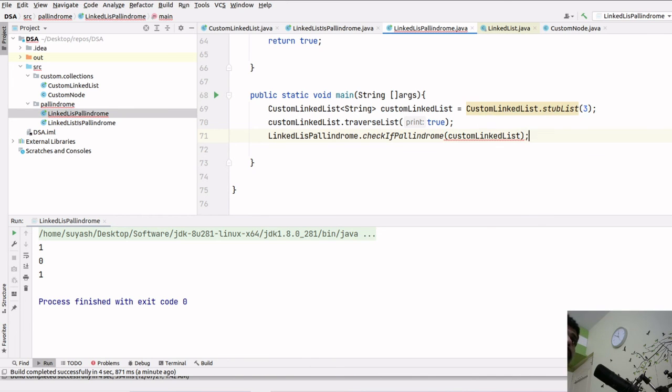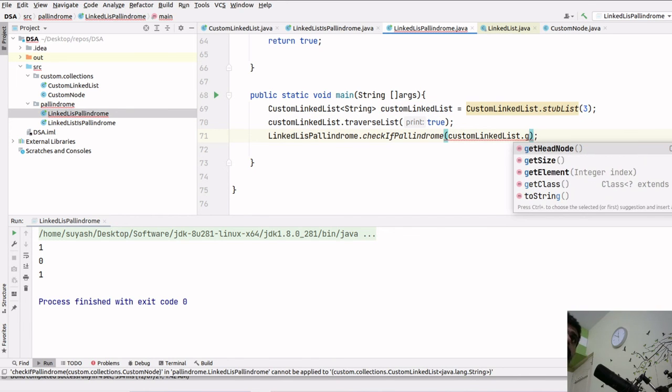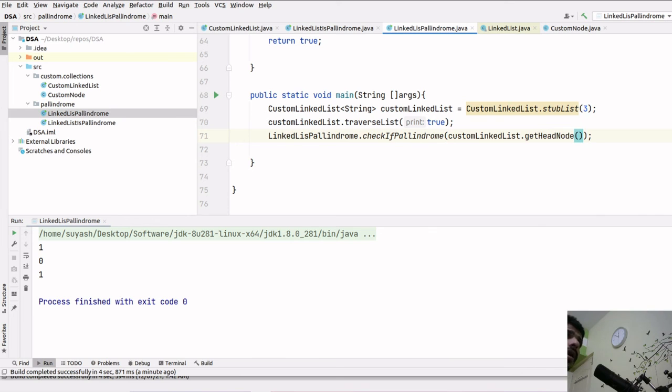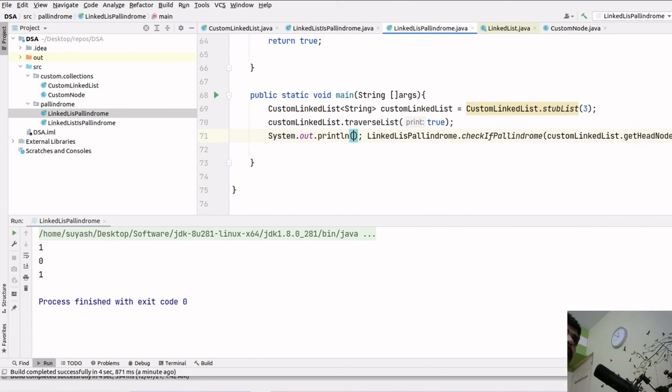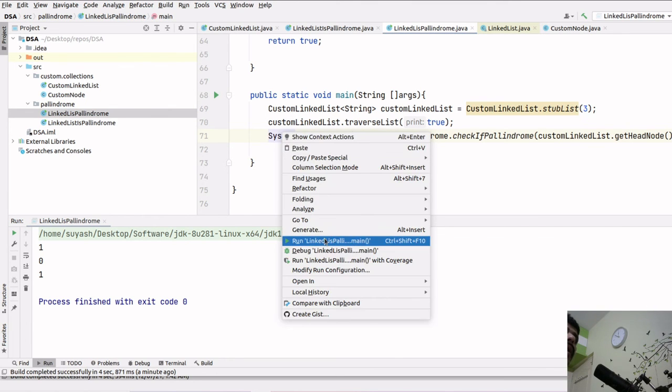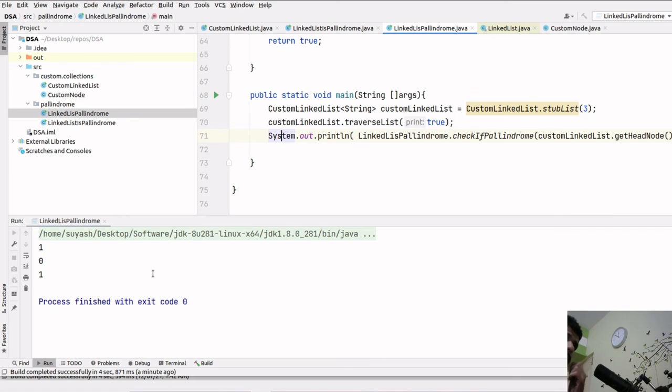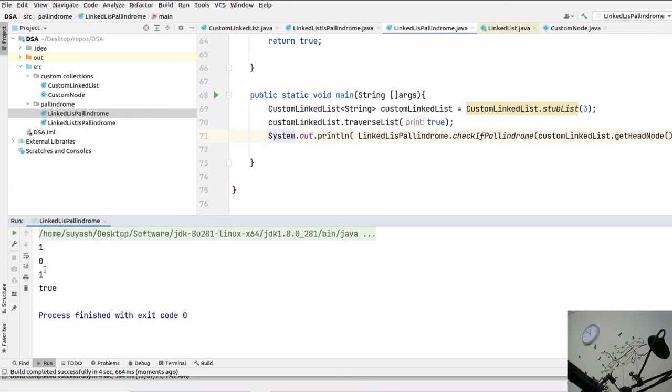What happened? So custom linked list dot head, I will pass get head node. Now it should work, and I will print the output value, system dot out dot println, and let me copy this entire content inside this one. So let me run it now, and first it will print, and then it could generate errors also, so forgive me for that. Oh wonder, it worked. So 101 is, and it's true.